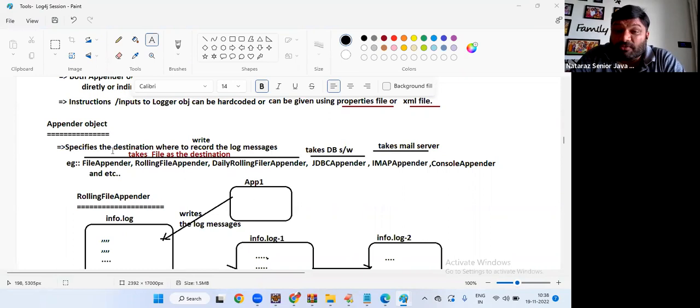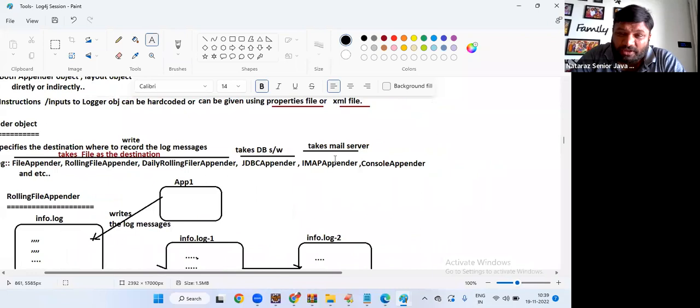Okay. It specifies the destination where to write the log messages. File appender writes to file. Rolling file appender, daily rolling file appender writes to file, but after a certain size creates a new log file. It is capable of creating a log file for every minute, every hour, every day, every 12 hours, every week, every month. It is very powerful, boss. JDBC appender takes database software. IMAP appender takes mail server as destination.